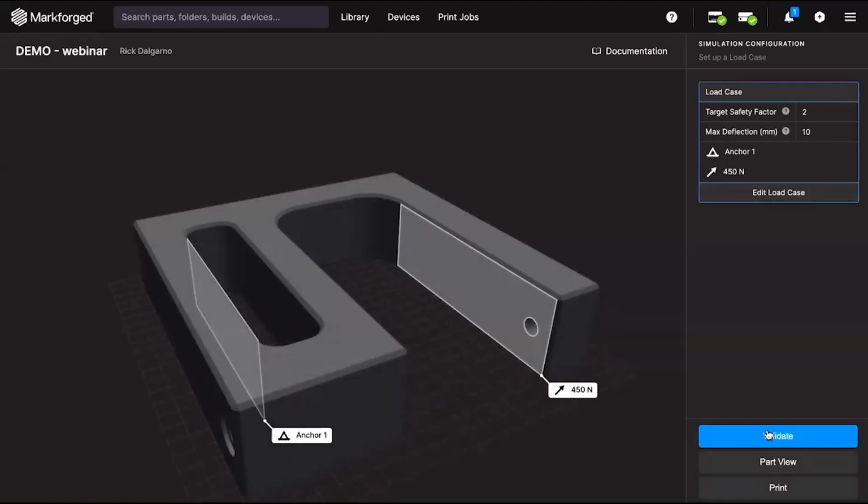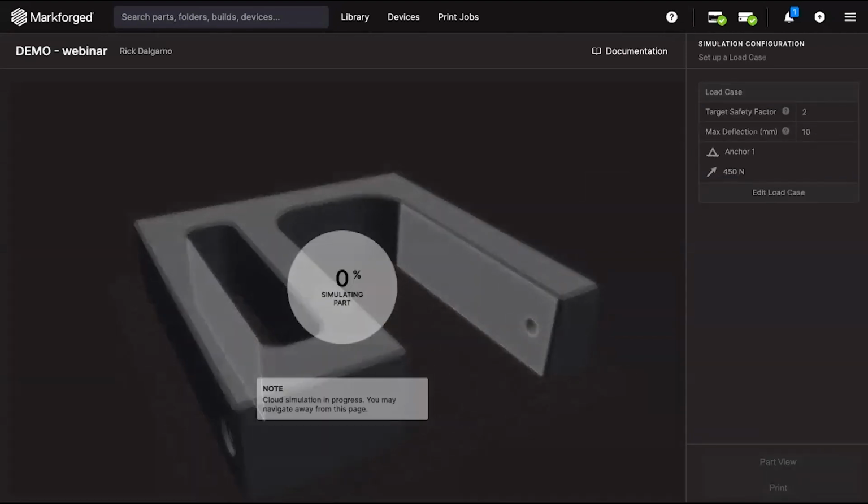So when I click the validate button, a high fidelity model of the as printed part is created based on the information from how the part is sliced. This model takes a bit of time to construct and to solve. Typical run times here are about 30 seconds on the low end to about 5 minutes on the high end. So in the interest of time, I have already run the simulation.